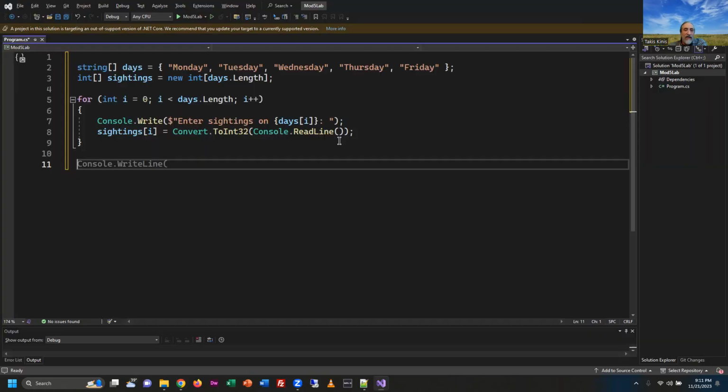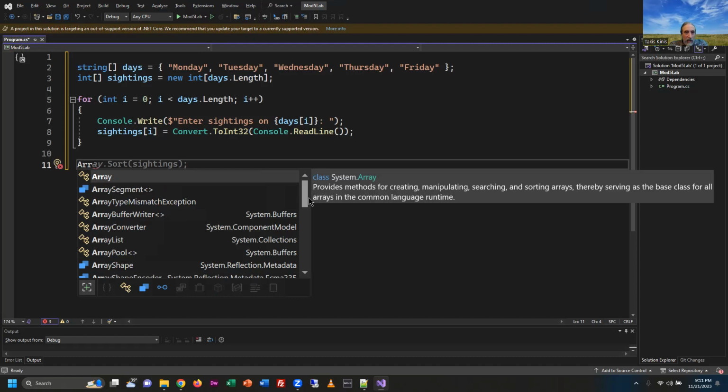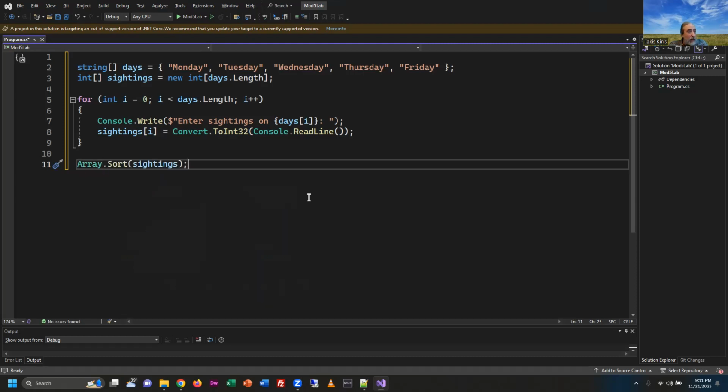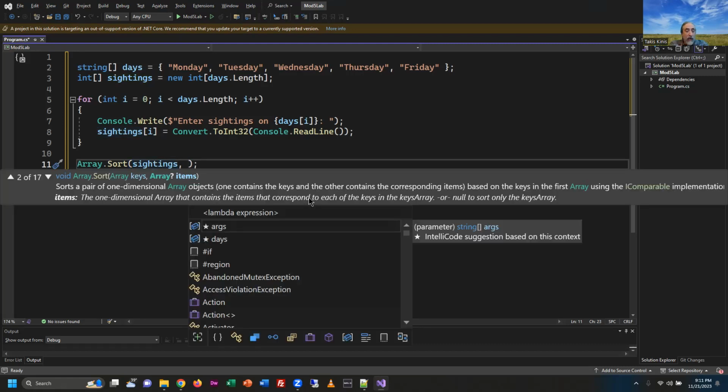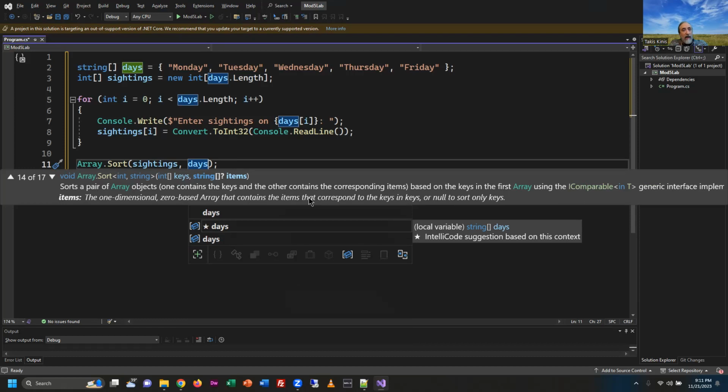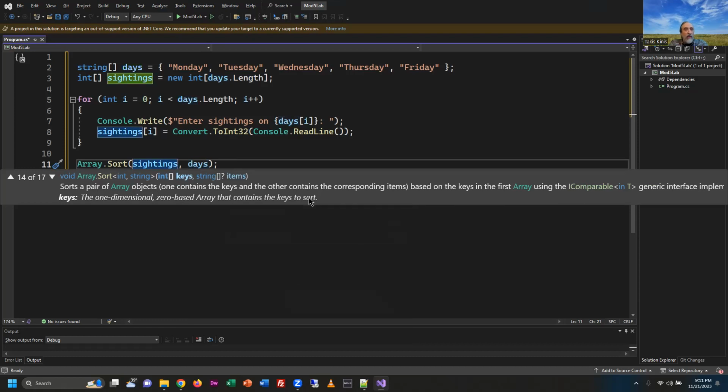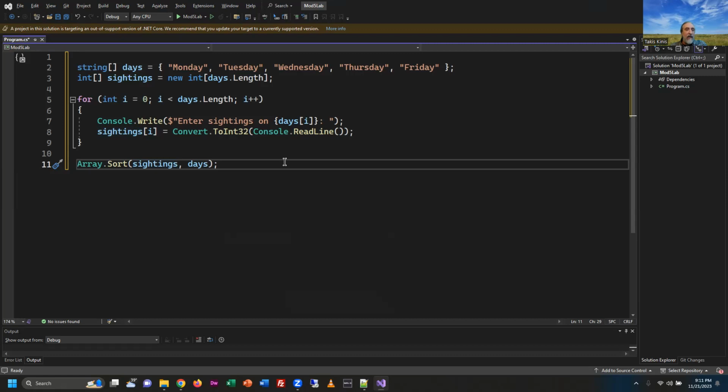If you guys remember that sort method that we looked at, it goes kind of like this. We can do an Array.Sort, and we'll sort sightings first, right? And then we'll sort days. So what we're really sorting is the sightings, and then the parallel array of days will flip based upon that input. That's all there is to that.